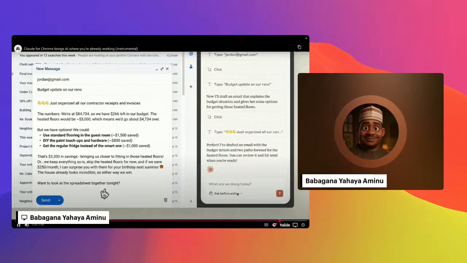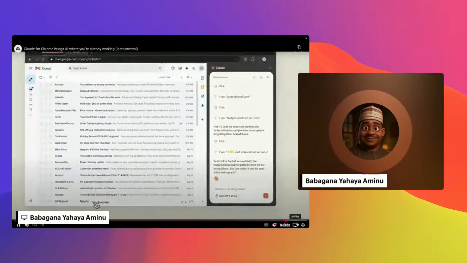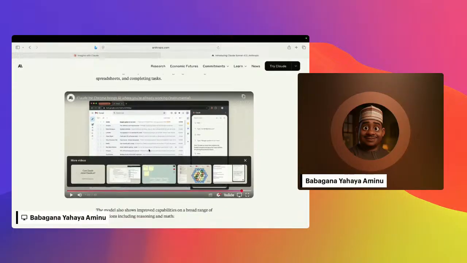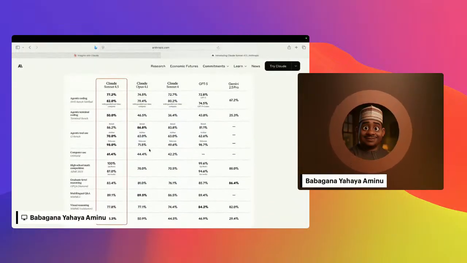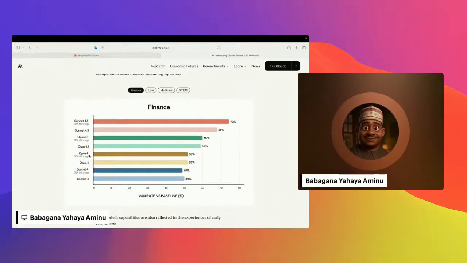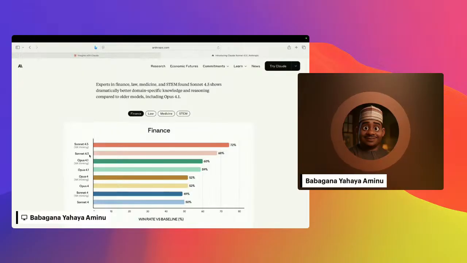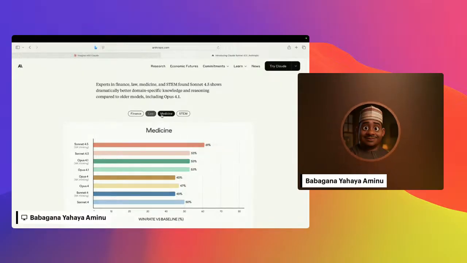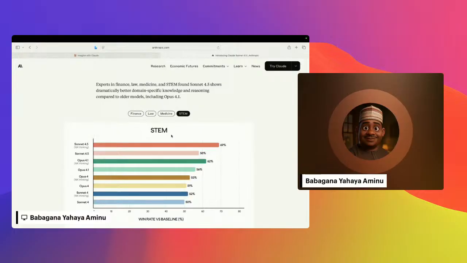So this is the first tool that was released by Anthropic, then the second tool, then the third tool. But before we go on to the third tool, we can see how this model compares in terms of agentic coding, agentic terminal coding, tool use, and most importantly, computer use. This model is also very good when we look at the benchmarks for finance, law, medicine, and STEM. So these are some of the things.